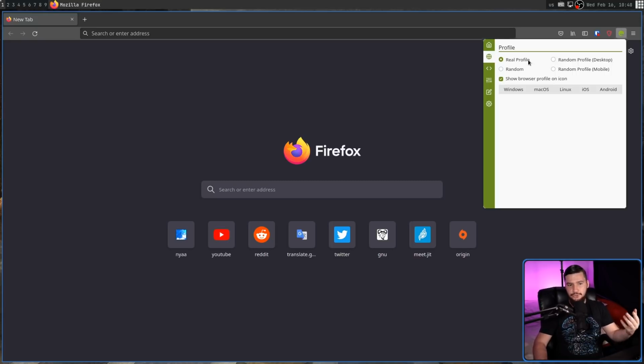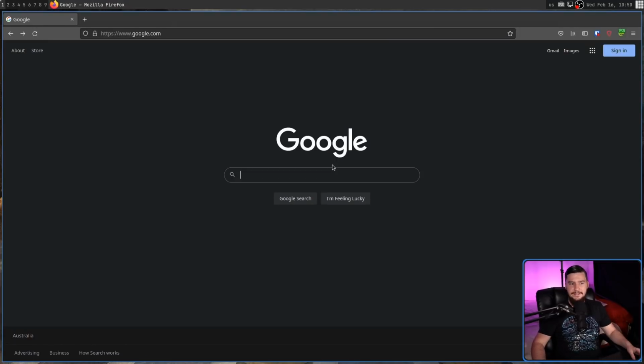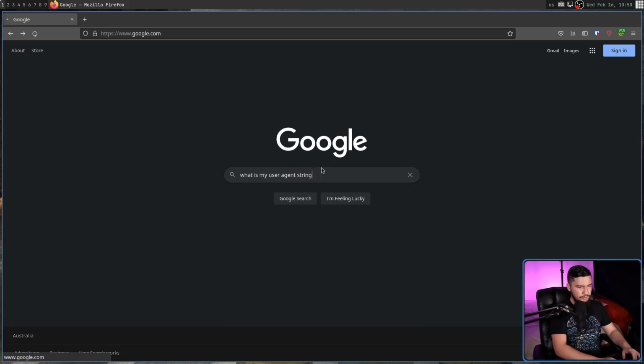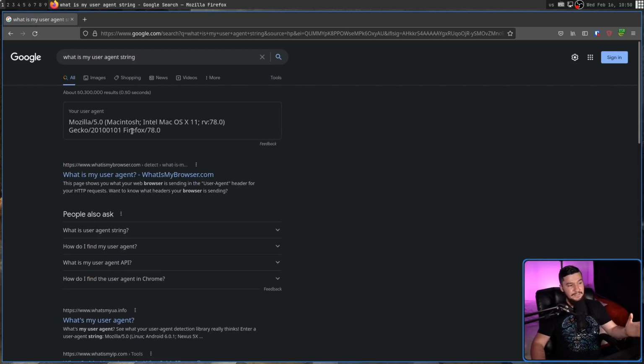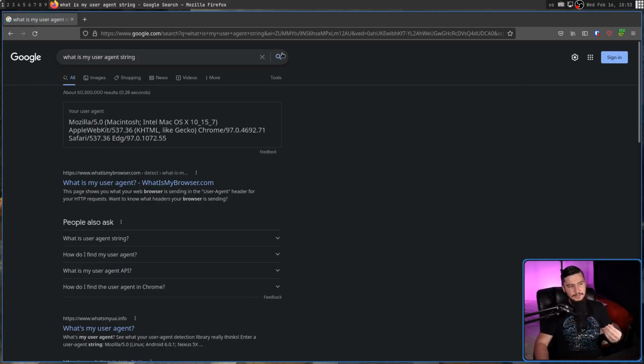So by default, it's going to use your real profile. But if we go to random profile desktop, every single minute, it's going to swap me over to what looks like a different browser. There are plenty of ways to check this, but if we go to Google right now and type in, what is my user agent string? It shows it in a really nice format. So right now it thinks I'm on Firefox still, but it thinks I'm actually on macOS 11 and using Firefox ESR. Obviously, that's not what I'm doing. And after it changes again, now it thinks I'm on Edge running on macOS.